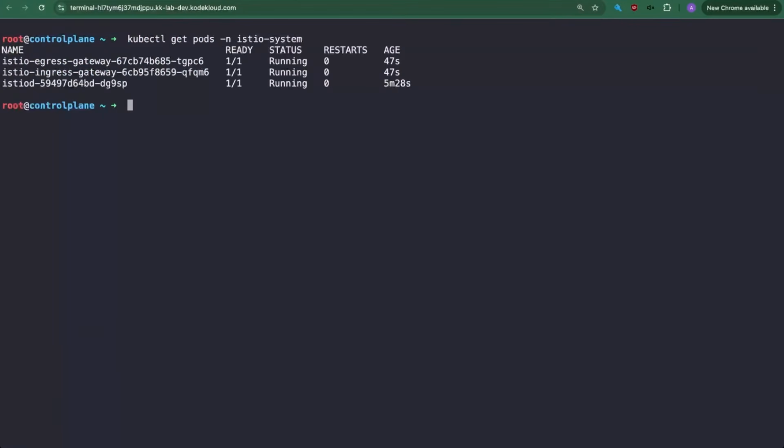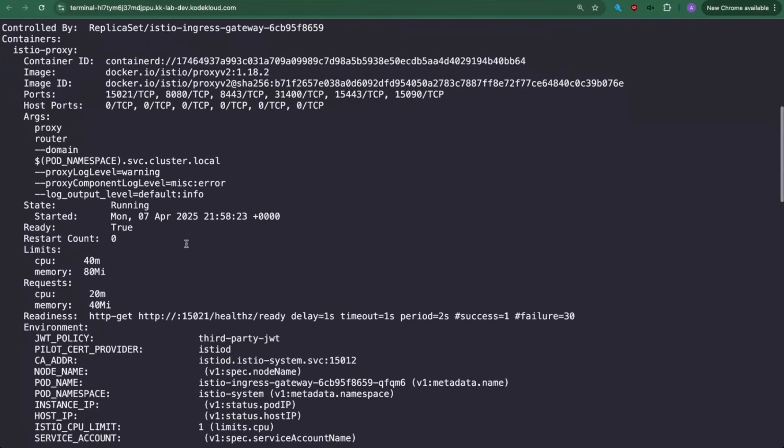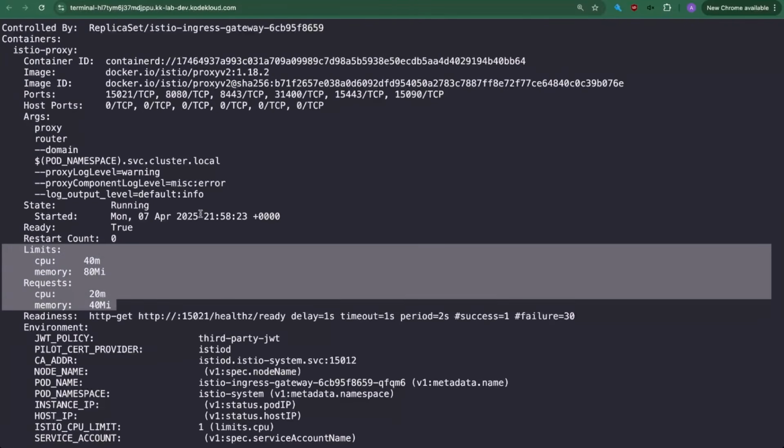So I'm going to clear this out of the way, get the pods again, and now let's do kubectl describe pod in the Istio system, and let's look at the Istio ingress. And if we scroll all the way up, we shall see that the limits have been set. Now, I don't want to give you false hope, but something like this is going to be in the exam. So I suggest that you're very comfortable using it.